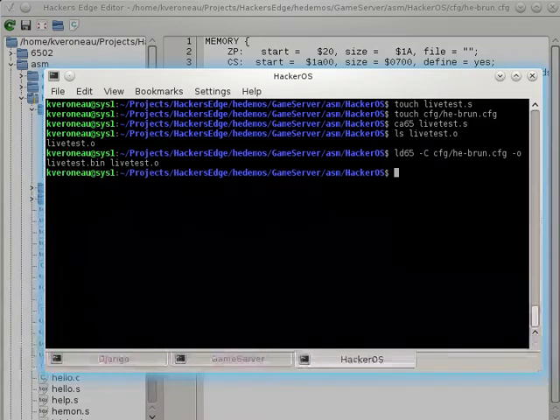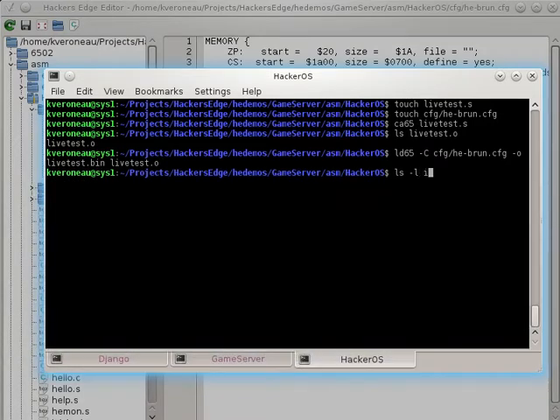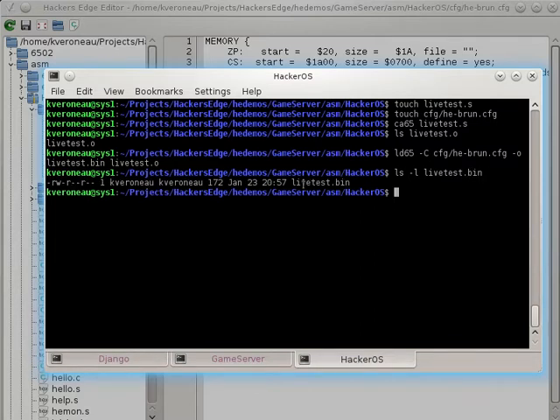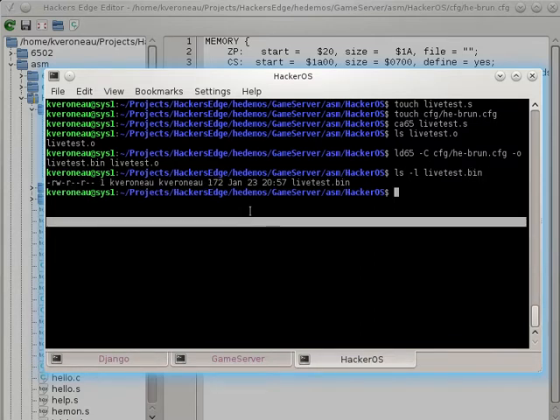So now I should have live test.bin. Here's the total file size of our binary file. It's only 172 bytes, pretty damn small.